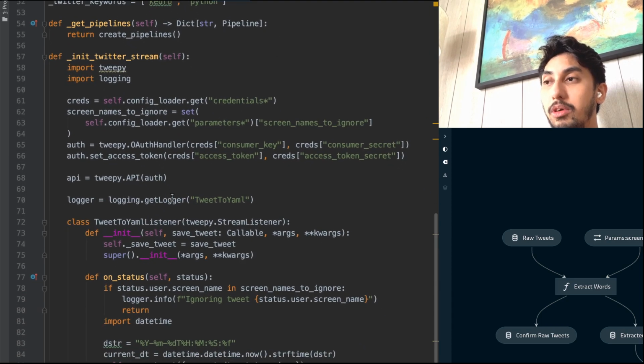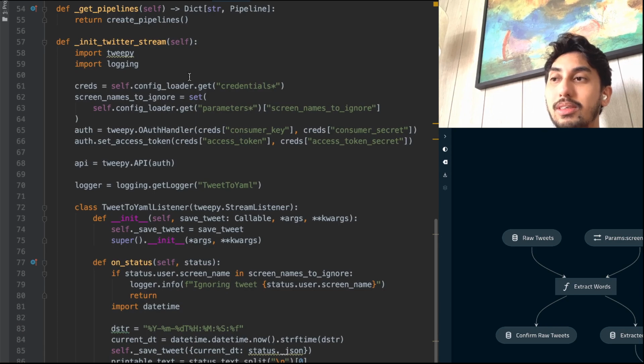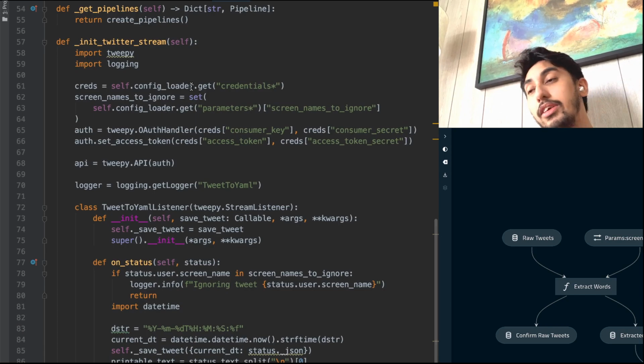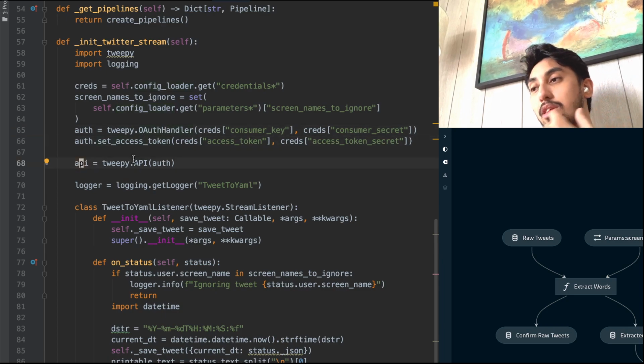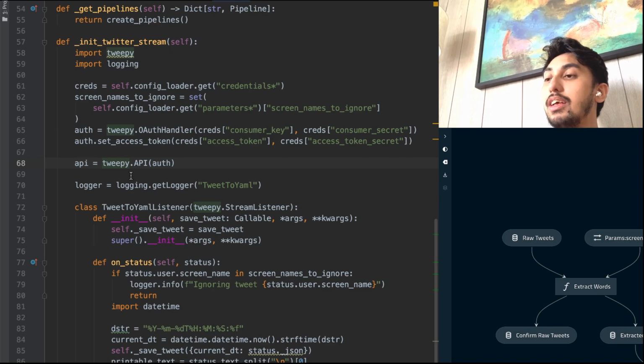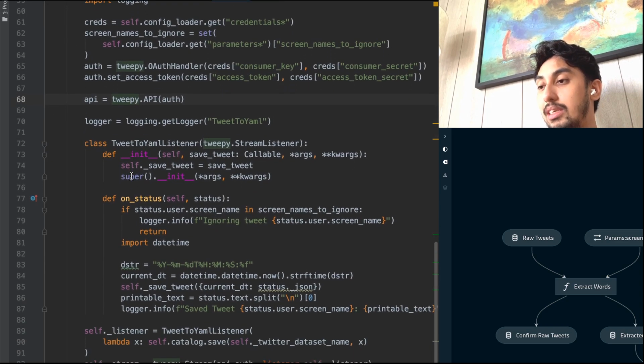So the way that the stream works first is it, of course, pulls credentials from the configuration loader and then creates this auth handler so that it can authenticate with the Twitter API. I'm using Tweepy in order to interface with that API. It's a really great Python library. It's been around for about 8 years or so, and it really did a good job here.